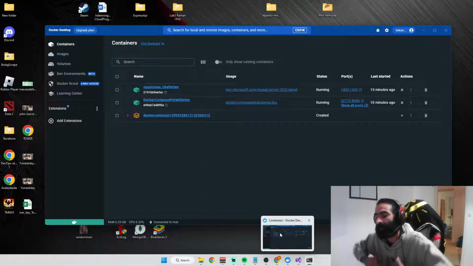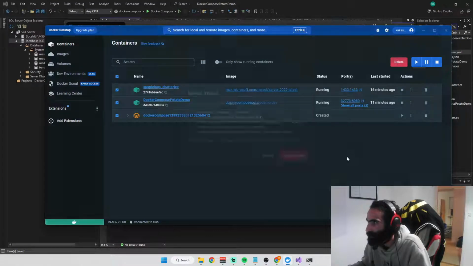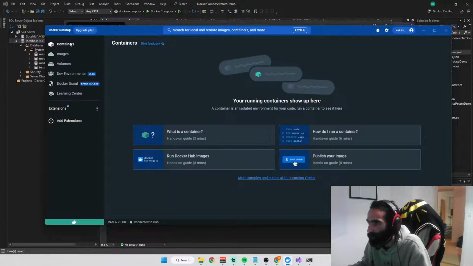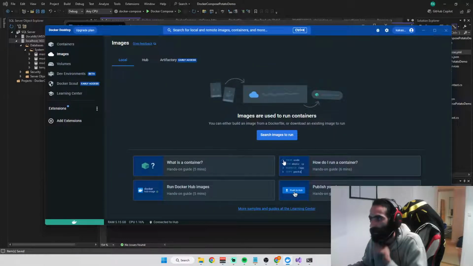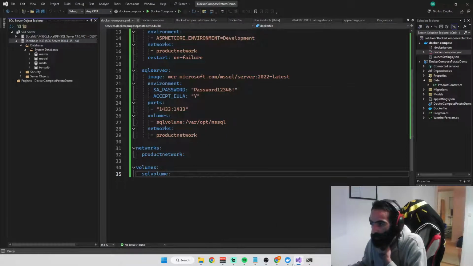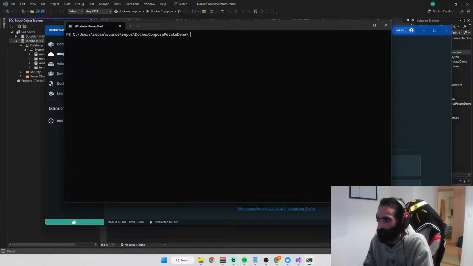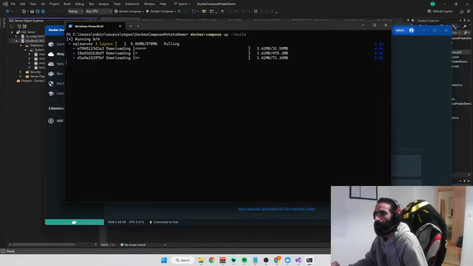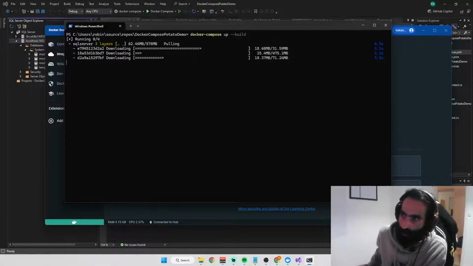Now, in order for me to spin up these containers, the first thing I will do is remove these containers that I already have running. So I have no running containers. And I can also remove these images so that we have a clean and clear build. So from here, I will go to my terminal and do clear again. And I will do docker compose up, and I will do build to build my images. Now it will actually start with building the images first, and then it will start the containers.